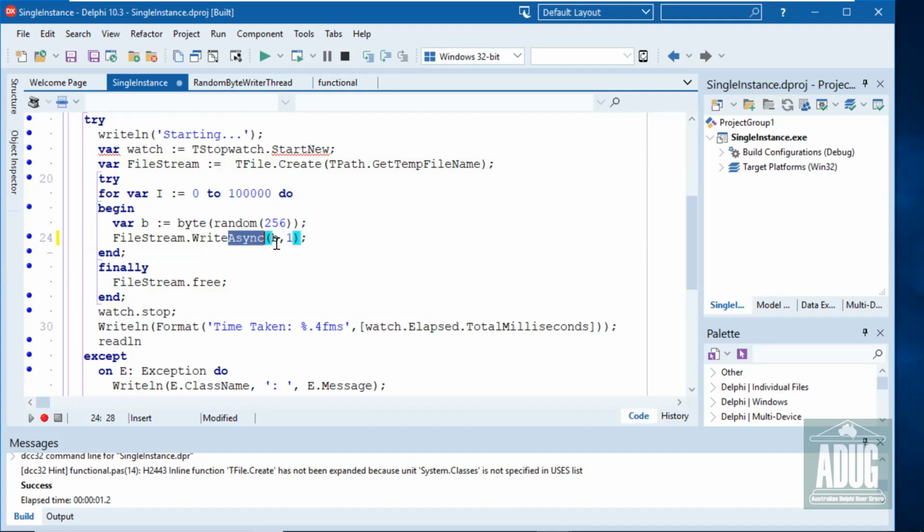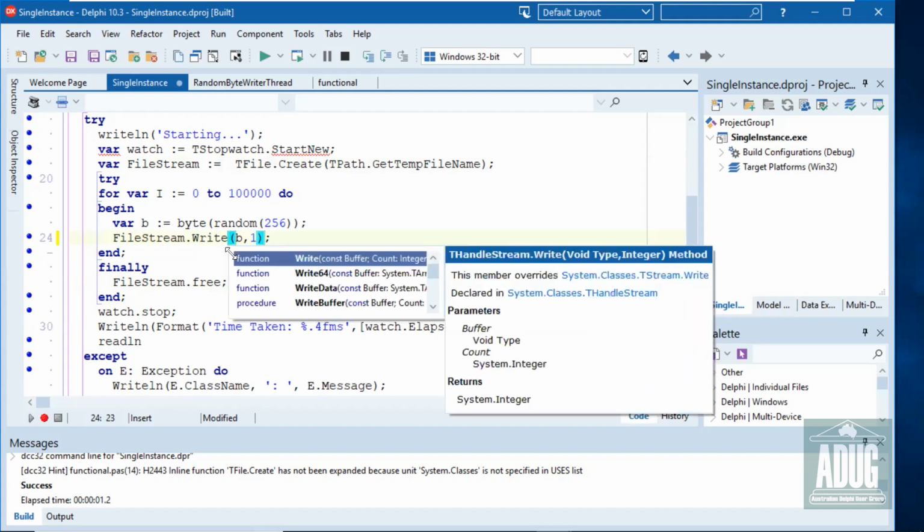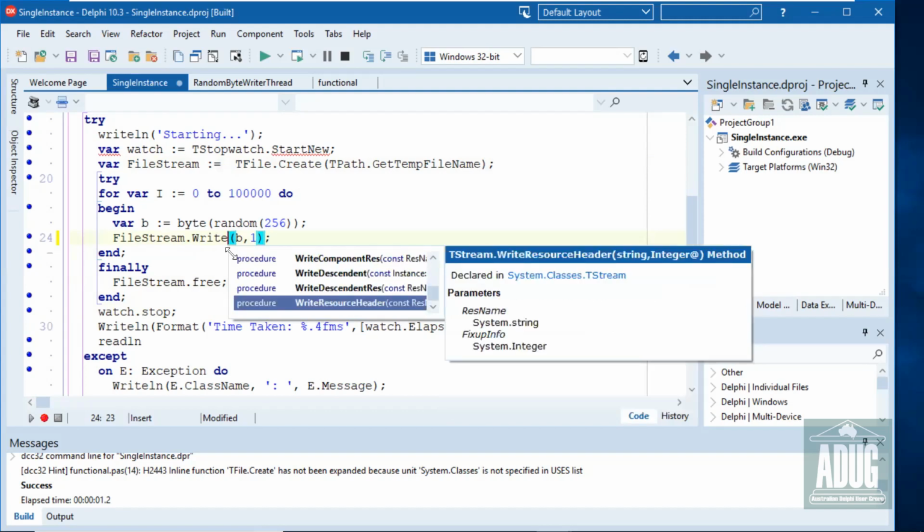So you can write asynchronously, and then I can't see how to do it in Delphi. I'm sure you are able. There must be, because these are Windows wrappers. So maybe it works. It wasn't read, you say. Okay, write async. So do you think there's a write async method there? So write 64, write buffer, write data, write res, write header. That's the end. There's no write async there.